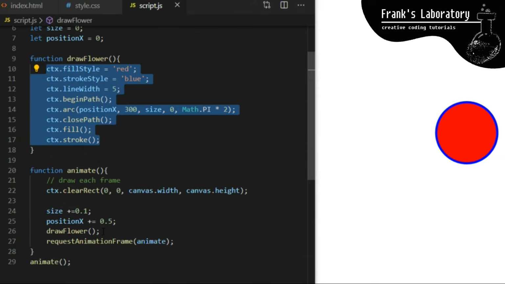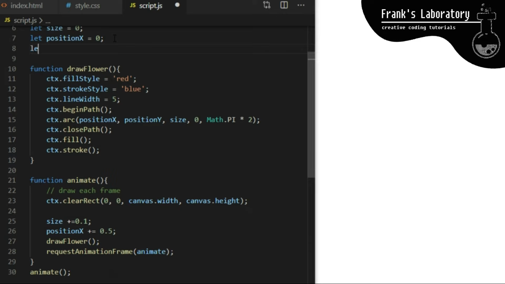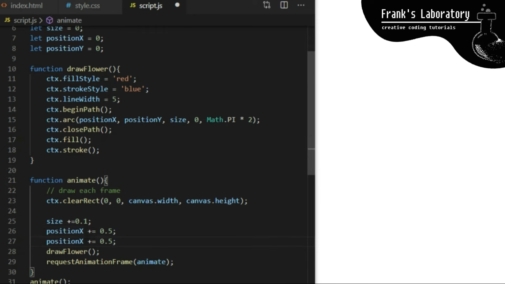I can also replace vertical y coordinate with a custom variable. So on line 14 I replace 300 with a variable I call, for example, position y, and on line 8 I declare that variable and set it equal to 0. Then on line 27, inside animate, I say every time animation loop runs, increase position y variable by 0.5. And this is what happens. We create a simple vector for our circle. It means we give it direction and speed. We can change these values to make it move in a different direction, like this.